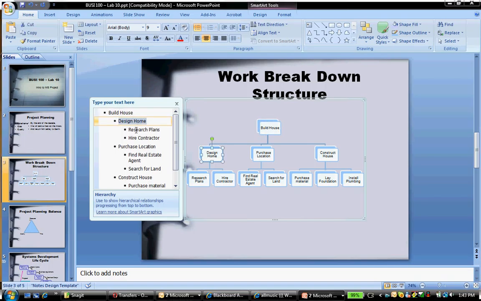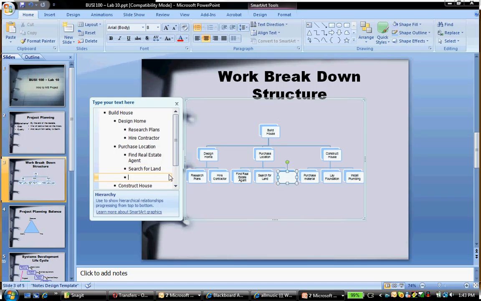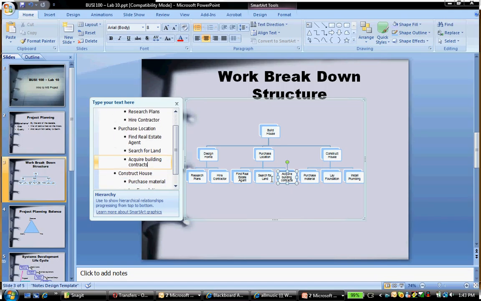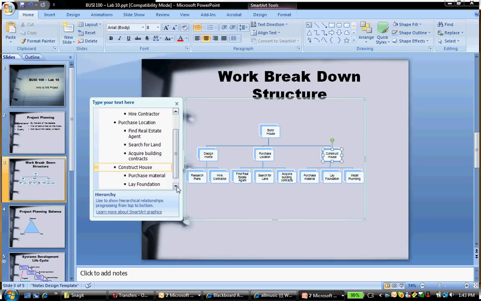So the first thing that we might do is look at designing the home, and then we break that down into researching different plans, different styles. We hire a contractor, and there might be a lot more detail underneath that. Then we need to find out where we want to build this particular home. So we might hire a real estate agent, search for land, acquire building contracts, and so forth. So again, we break this down into smaller and smaller components. Then we construct the house and so on.